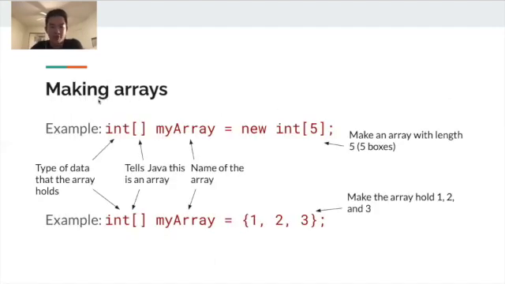So here we have making arrays in Java, how we're going to do it. Here's an example: int, then two square brackets, myArray, which is just the name of the array, and then equals new int, square brackets, and then 5. So the 5 here is the length of the array.